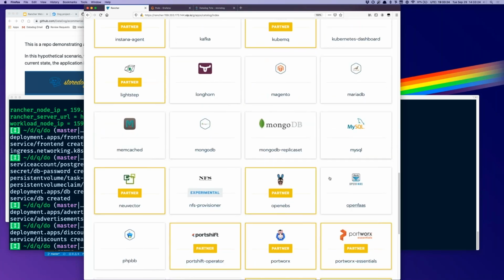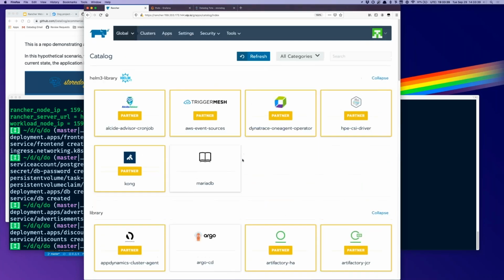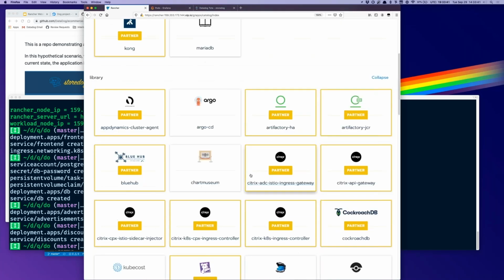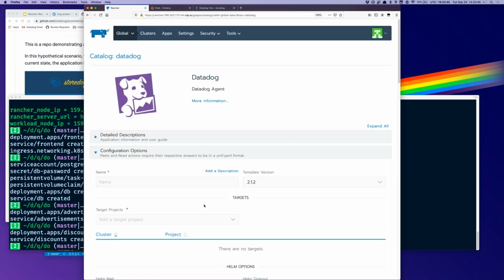But these are effectively all Helm charts. Helm is super awesome. If you haven't used it yet, I very highly recommend it, especially Helm v3. It's so much simpler to run now than it was before, and it's going to make everything so much easier in terms of Kubernetes packaging. So super highly recommended. I'm going to go to the specific one here for Datadog. I'm going to click on that.